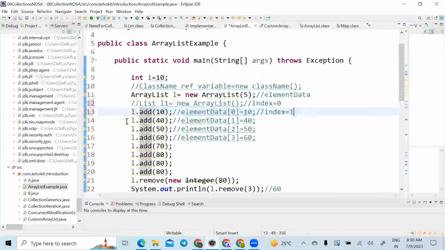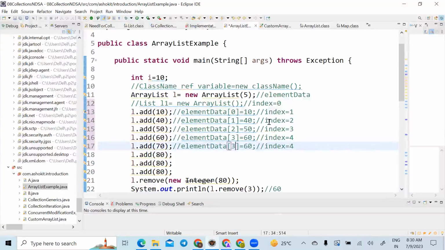So similarly, the second time you call, you will put the data into position 1 and then index will become 2. Third time, index will become 3. Next, index will become 4. Now whenever you are adding the data, since index is 4, you will add the data into the 4th position, correct? And then index will become 5. Okay. Now, what is your array list size? 5. But what is your index? 5.